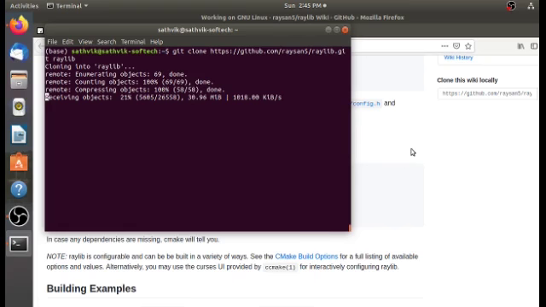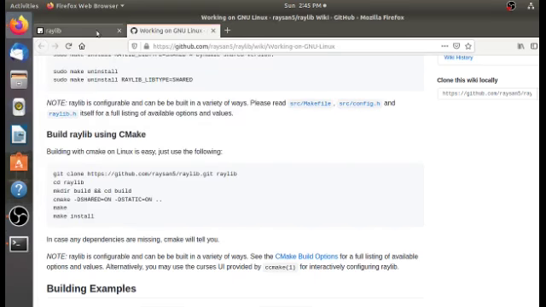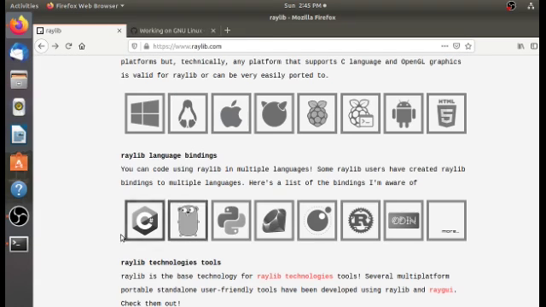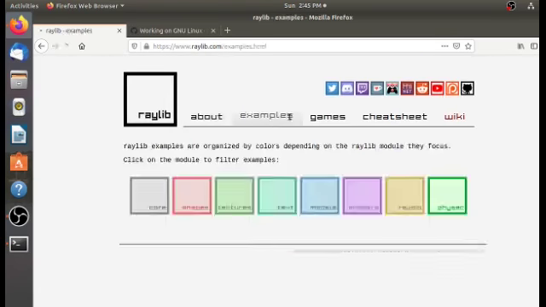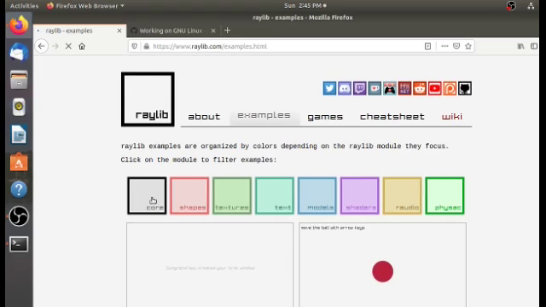So by the time it downloads, I'll just go through what is there. Of course, there are many bindings. You can have a C# binding, a Golang binding, a Python binding, and lots of other bindings over here. I'll just go through the examples given here. There are examples about the core, shapes, textures, text, models, shaders, audio, and I think physics.